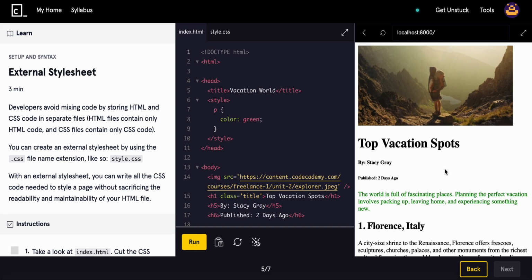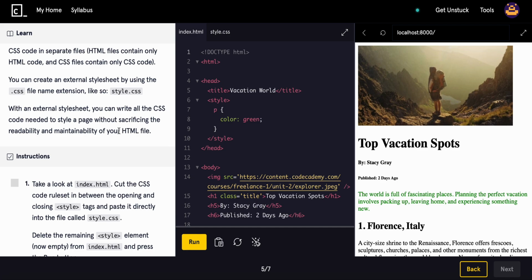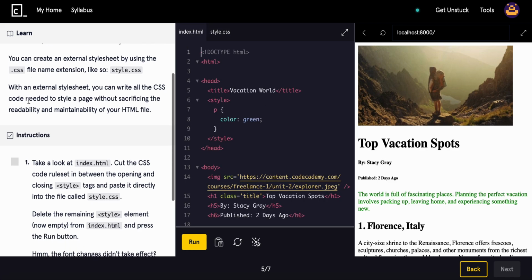So developers avoid mixing code by storing the HTML and the CSS code in separate files. HTML files only contain the HTML code, and CSS files only contain the CSS code. You can create an external style sheet by using the .css file name extension, like so, style.css. There you go, you have style.css right there. Within an external style sheet, you can write all the CSS code needed to style a page without sacrificing the readability and the maintainability of your HTML file.